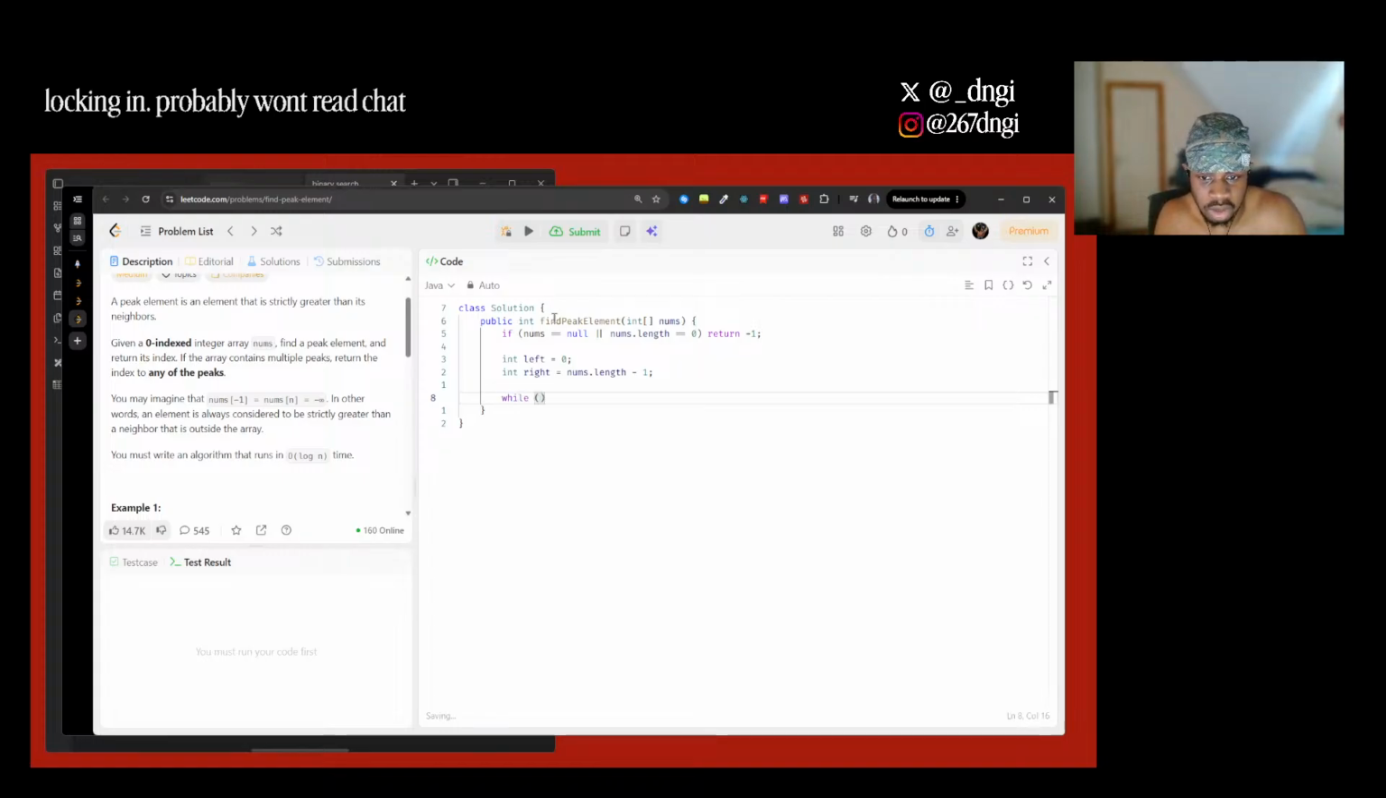Looking for the peak element, which I'm not sure if that means we're looking for an exact value or if we're looking for... because we don't have a target value. So I guess that means we're just gonna keep sweeping. So it would be less than right. Mid calculation.